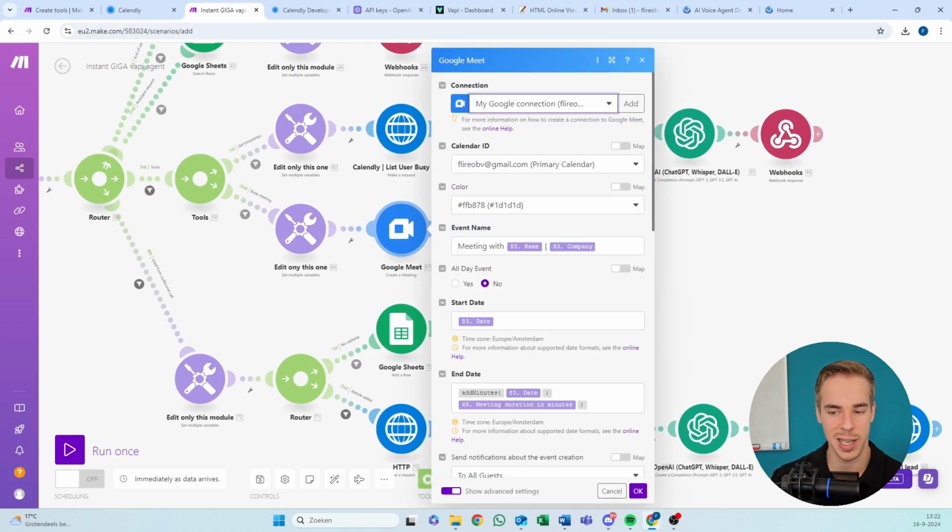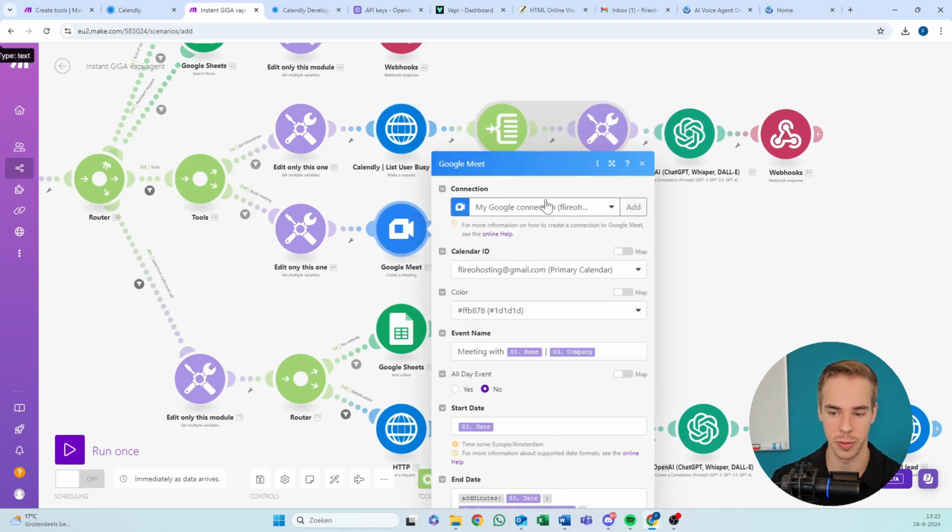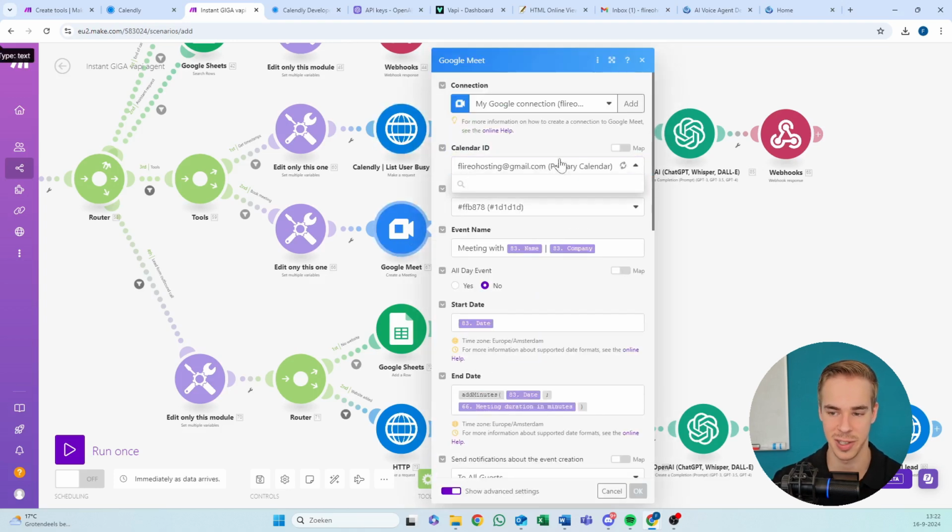You might be prompted to add additional permissions. Just click through whatever you see, and then it will work. And also don't forget to choose the right calendar ID. It's actually now referencing one that you do not have access to, Flireo BV. You have to choose your own one. And then the other one will also be removed automatically because it doesn't exist. So it's referencing an old one, as you can see.